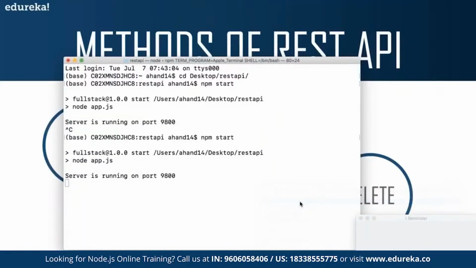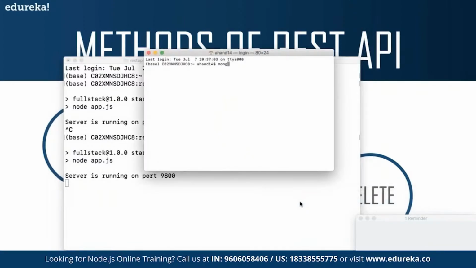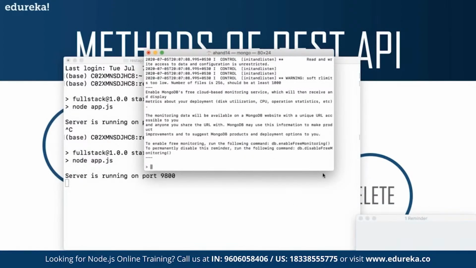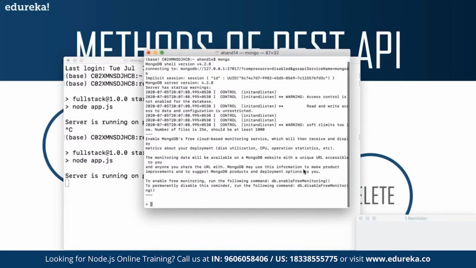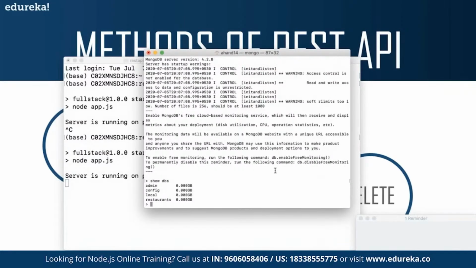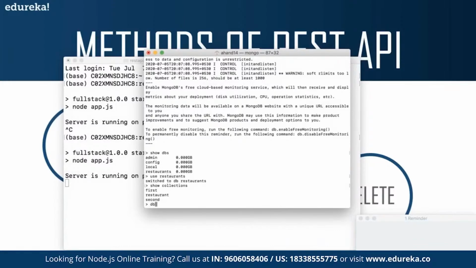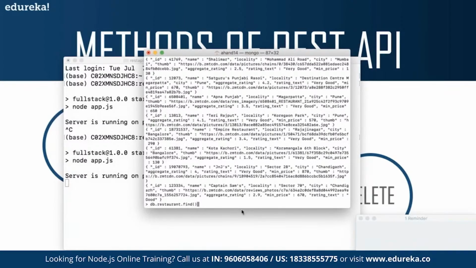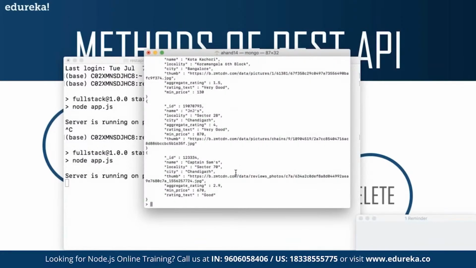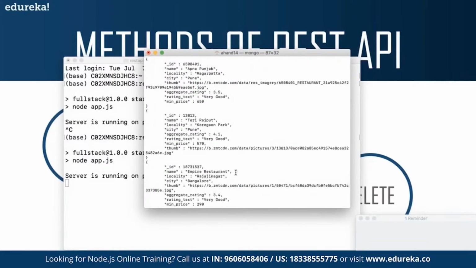Now next thing is I'll show you that I have a MongoDB running, okay, on my server. Let's see. Mongo is a database. I'll just show dbs. I have one database called restaurant. So show collections. Now we'll say db.restaurant.find. Now basically guys, I have some data in my database. Now I'll show you how to make a proper get API with this database.